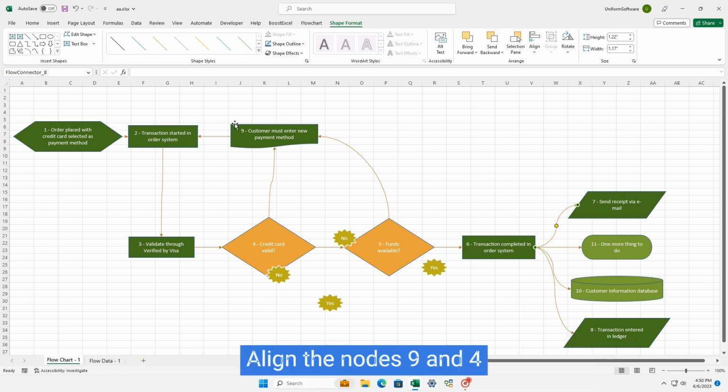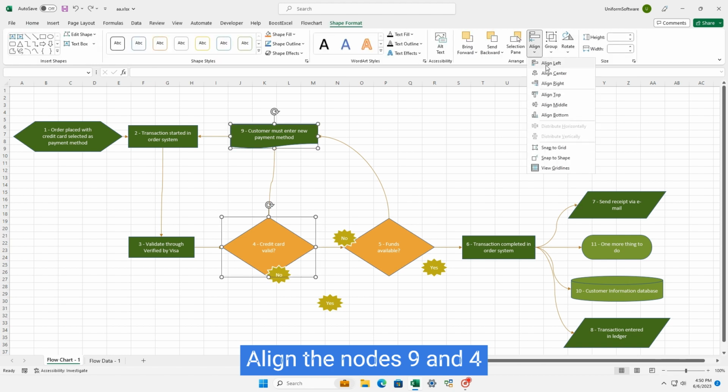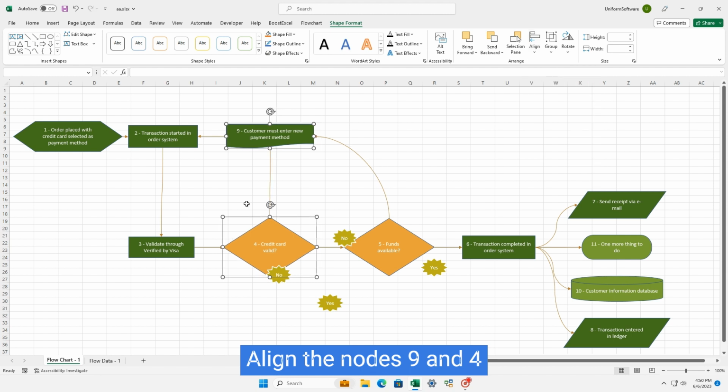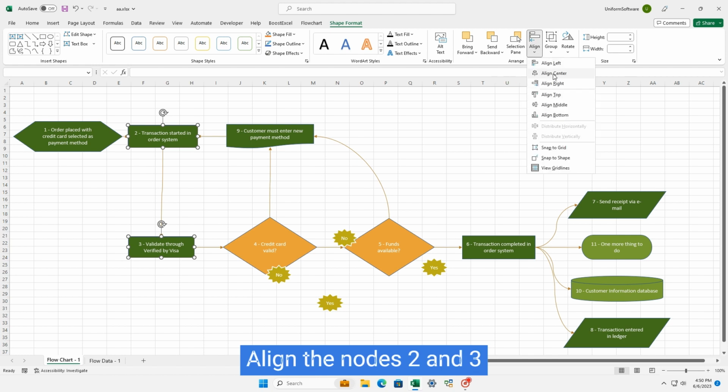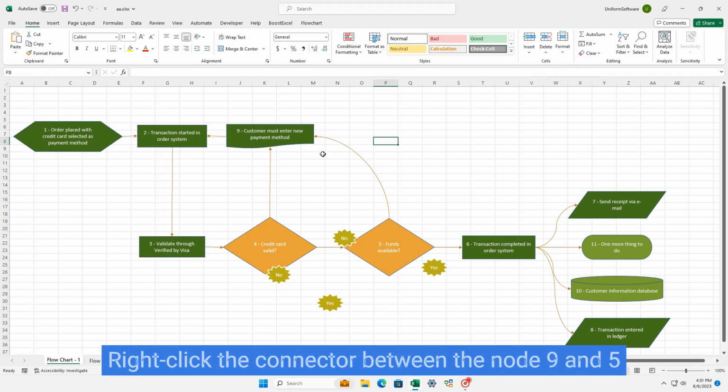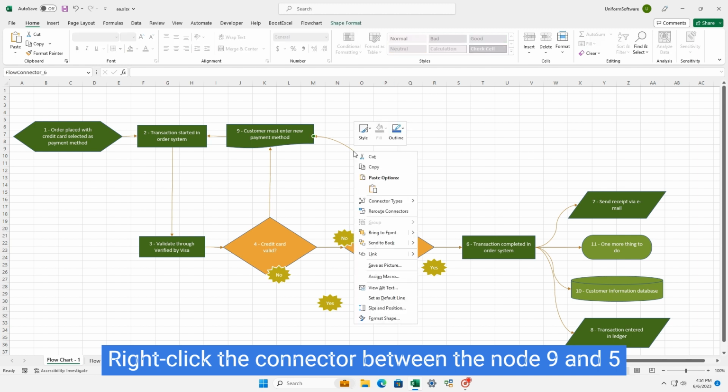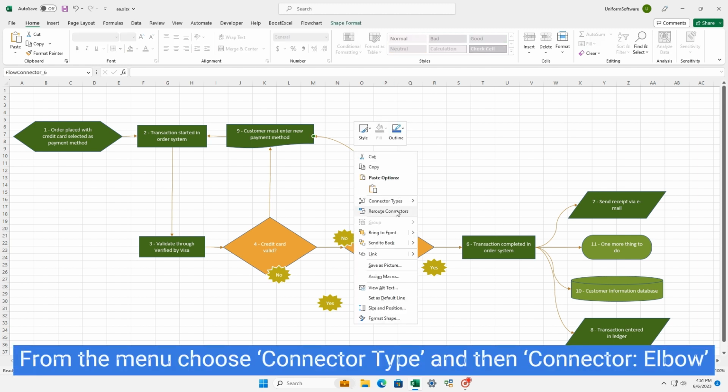Align the nodes 9 and 4. Align the nodes 2 and 3. Right-click the connector between the node 9 and 5. From the menu, choose Connector Type and then Connector Elbow.